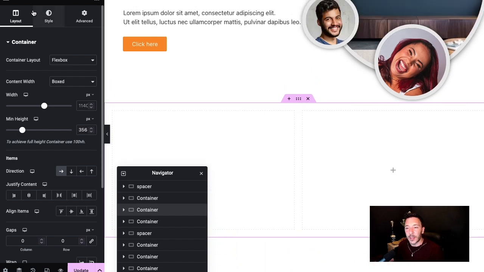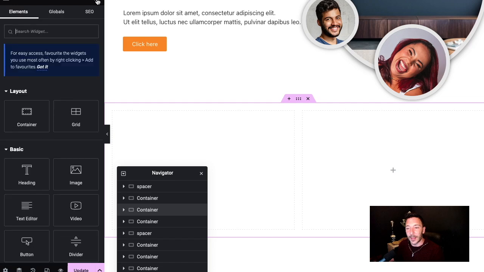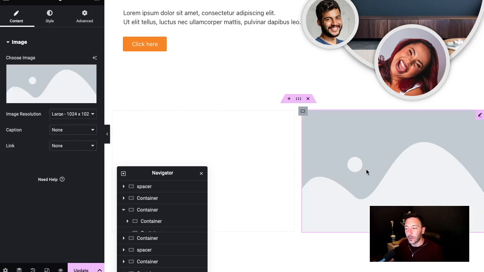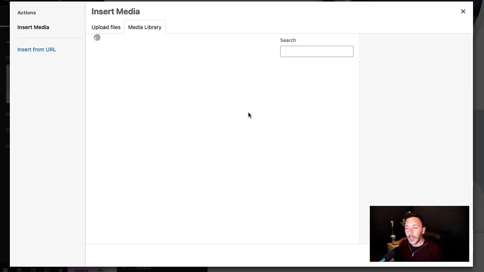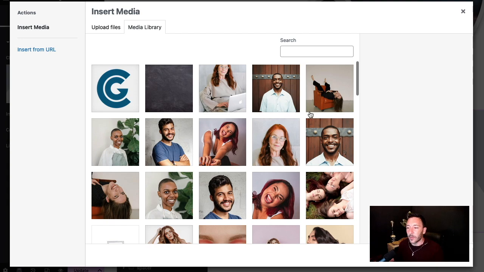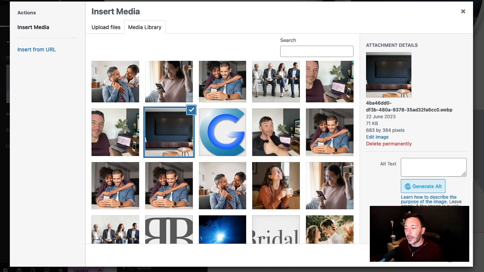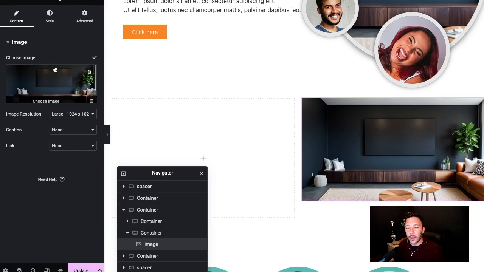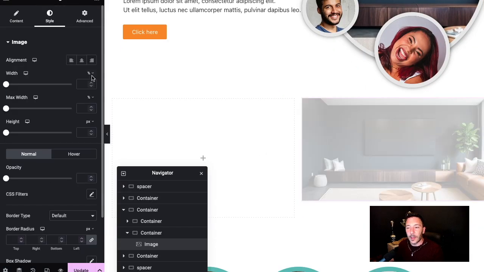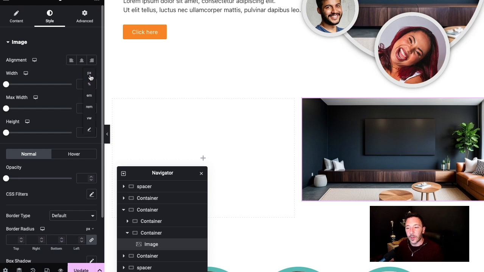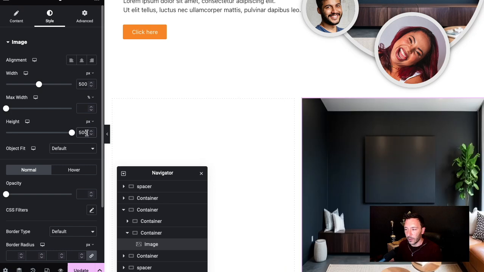Okay, so the first thing we need to do is grab ourselves an image. And so I'll swing that on in there. And we want to choose something that's a bit more sort of generic, like the background. We will use the same as in the example. I'm going to give this a fixed height. So I'm going to fix this as pixels with 500 and 500.